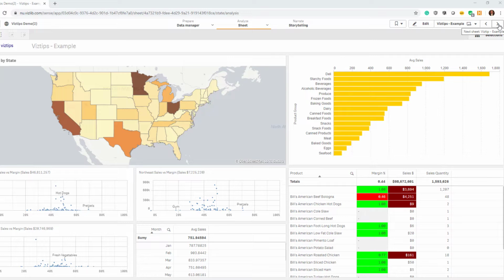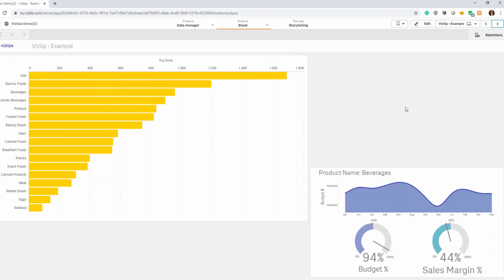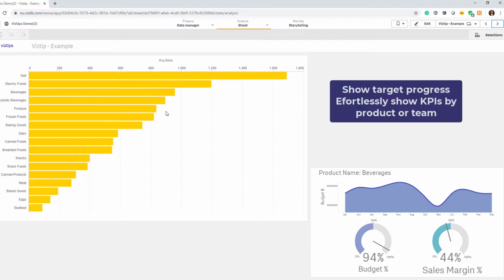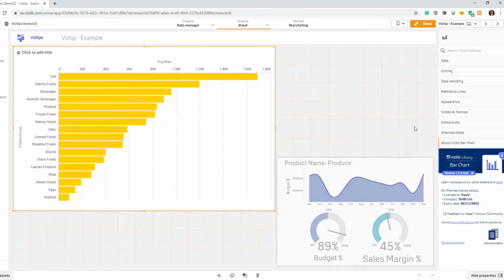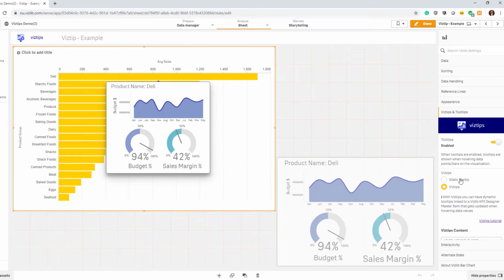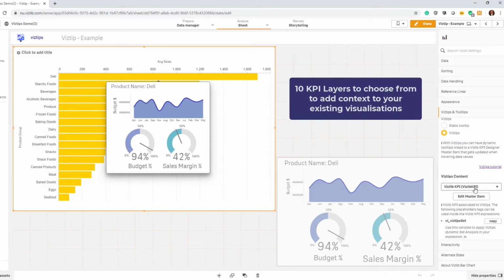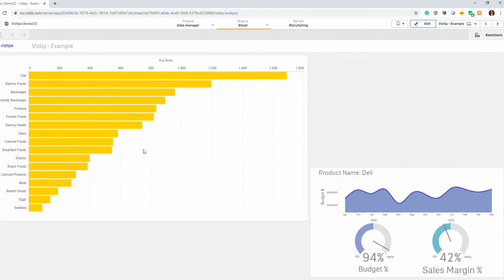The way it works is it effectively consists of two objects. One, the underlying chart, in this case a Vizlib bar chart, and the Vizlib KPI template that has been created and then been added as a master item to the app. All you gotta do is then go to the section of Viztips and then activate Viztips, choose your master item KPI that you've designed, and then it gets added there. So you can now finally have viz in viz. Declutter your dashboards and introduce an incredible drill down experience for your users using Vizlib.